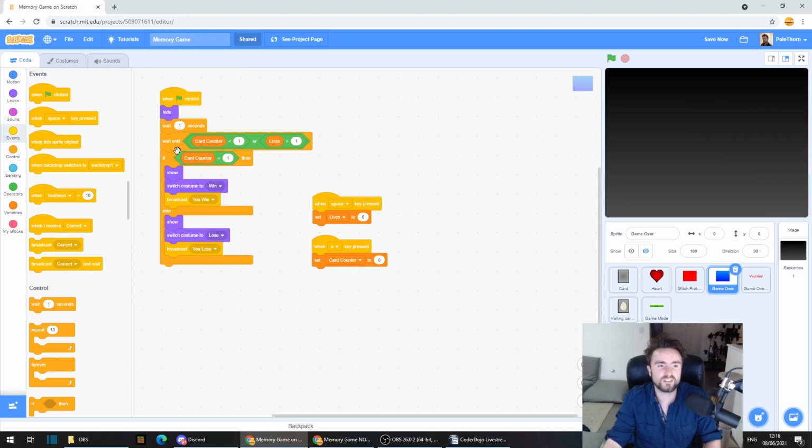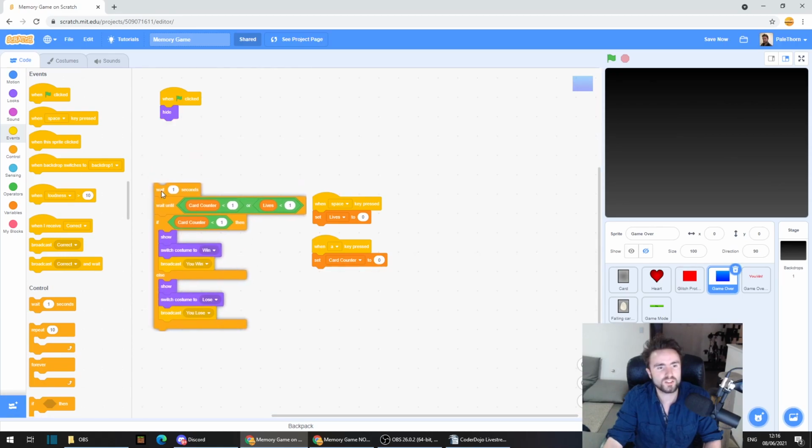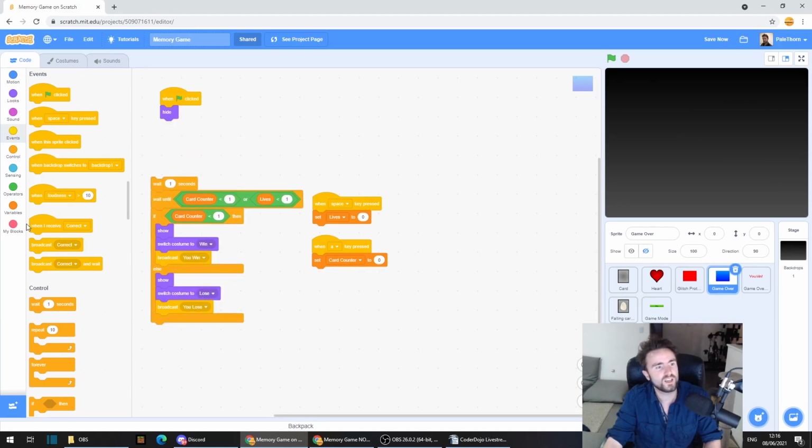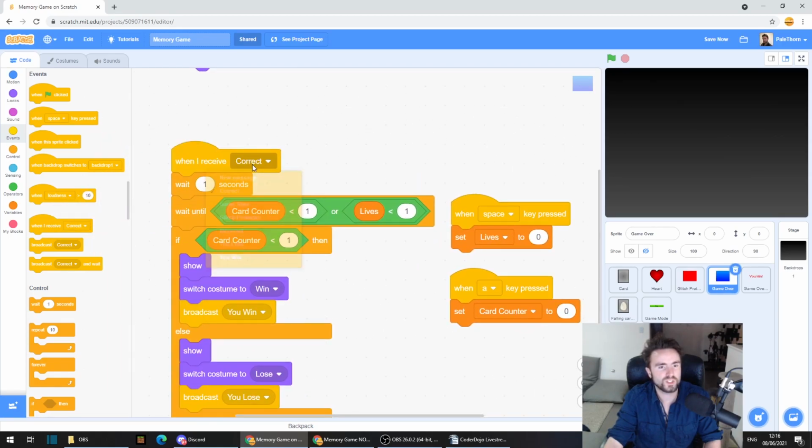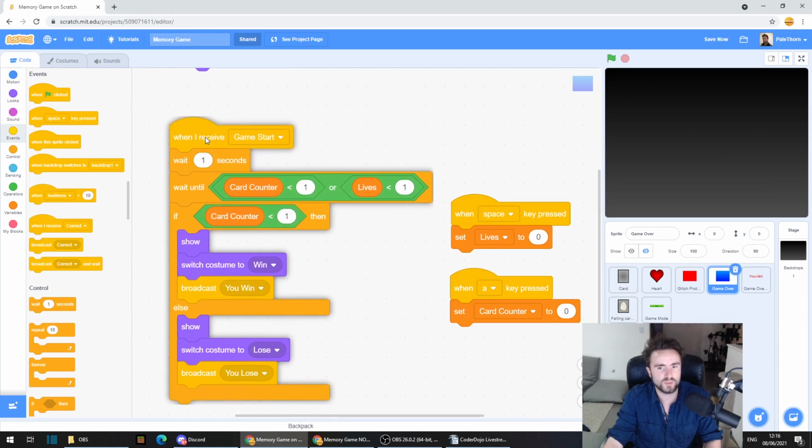Well, we don't want this to run because when we start the game, we have 0 cards and 0 lives. And so then it'll be like, you win or you lose. So pull this whole wait 1 second thing down. And again, right on top of it, pull out a when I receive game start. Okay, that all seems pretty good.